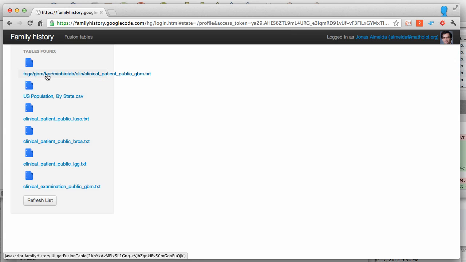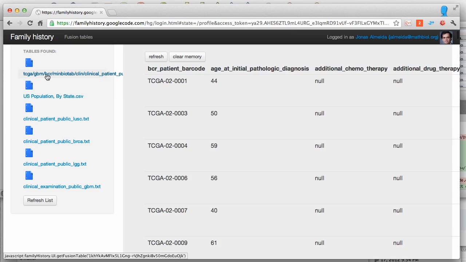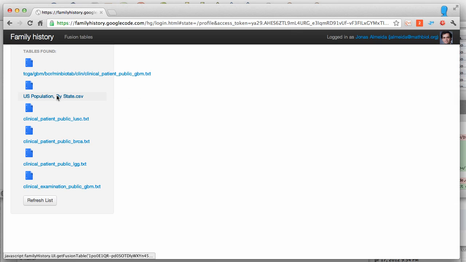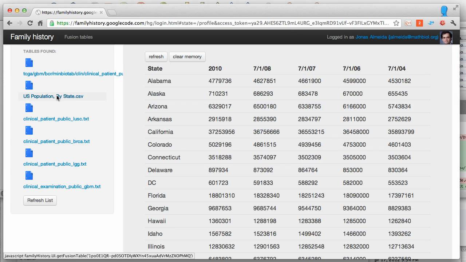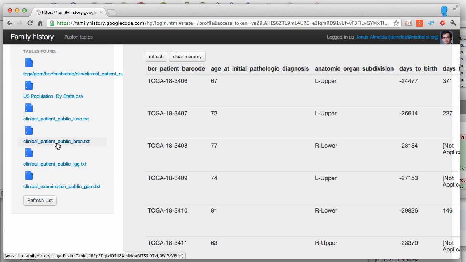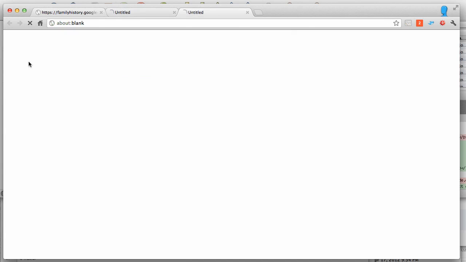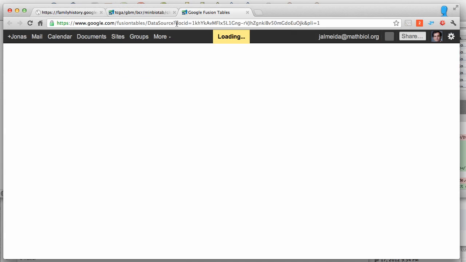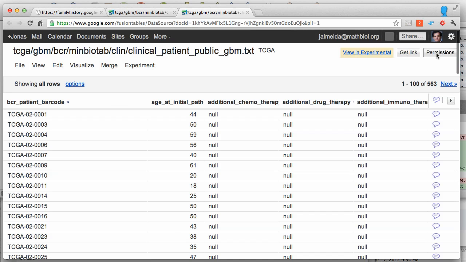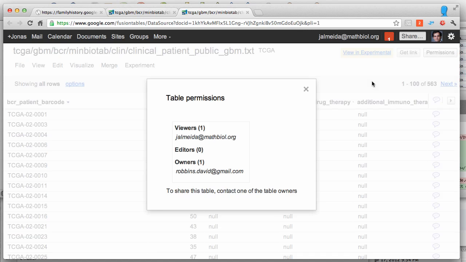For instance, if you look at some of the TCGA information, you get the full table here. This is just a table I pulled from the web about state populations. This is more clinical data from the Cancer Genome Atlas. If you click on the icon, you get the full document with the document ID here, where you can benefit from the permission management system that Google enables for this tool.